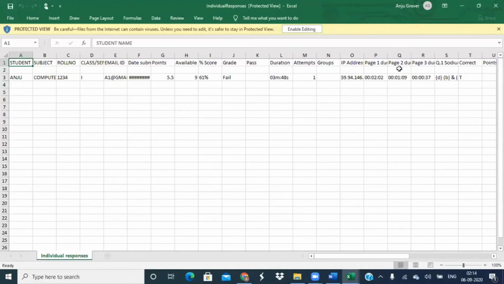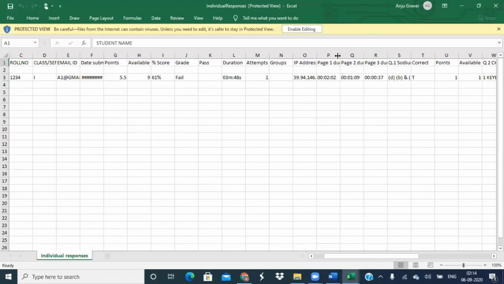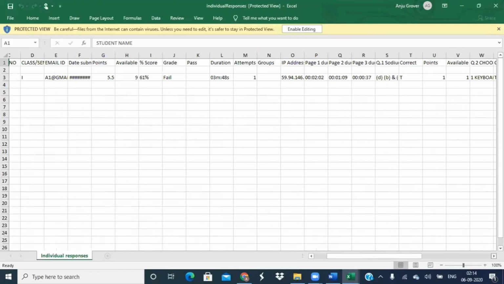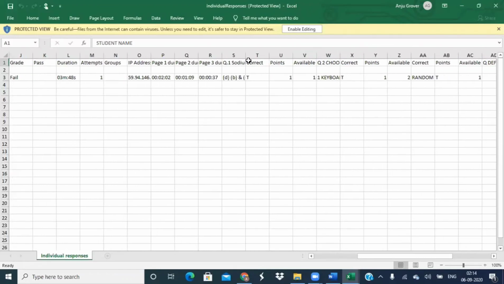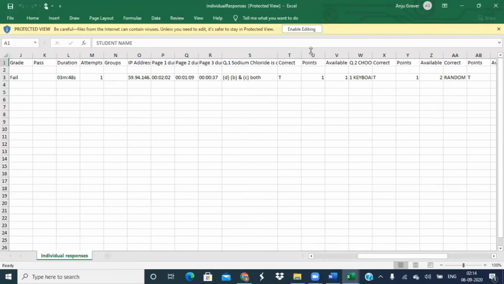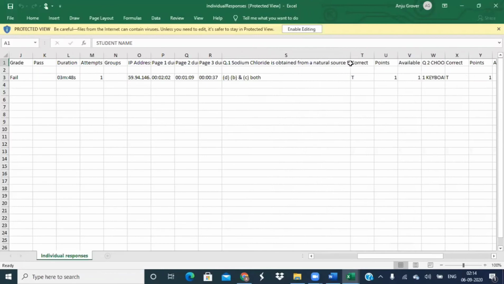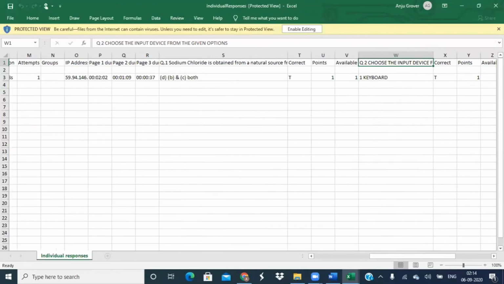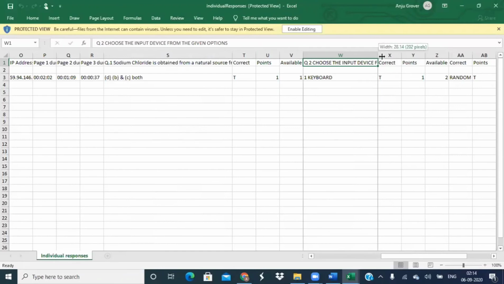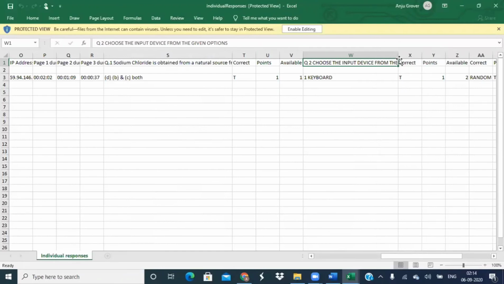You can see the question name, IP address, then page 1, page 2, page 3, how many times you can attempt. These are the questions. Question number 1, you can drag the column and you can see sodium chloride, the whole question. You can see the right answer. Same for question number 2, you can drag the column. You can see the questions and the attempted answer. This is the main difference between the extended export and the export.